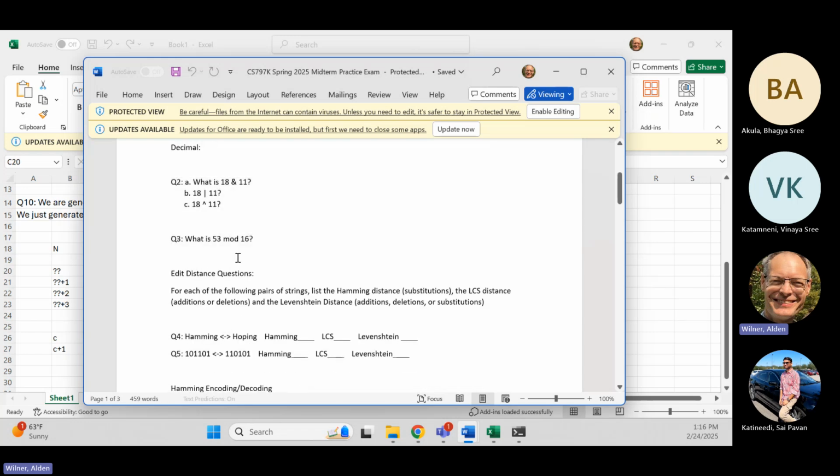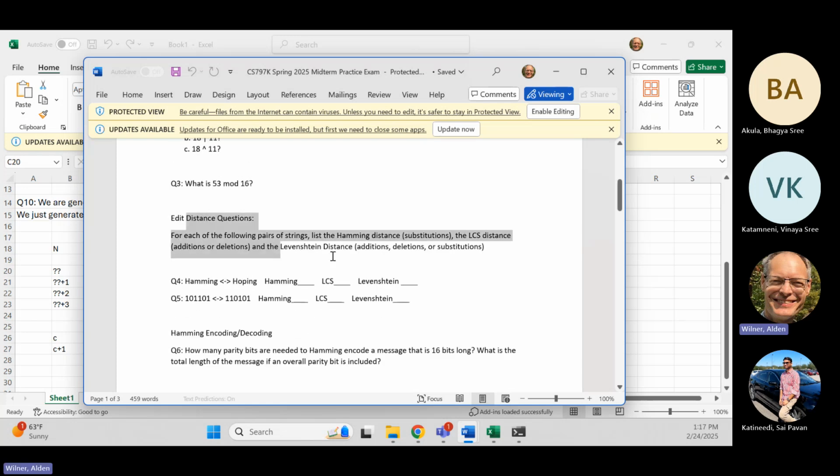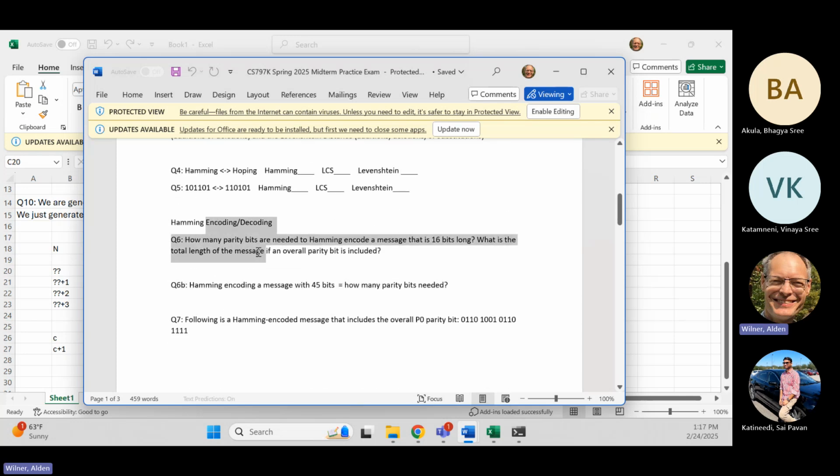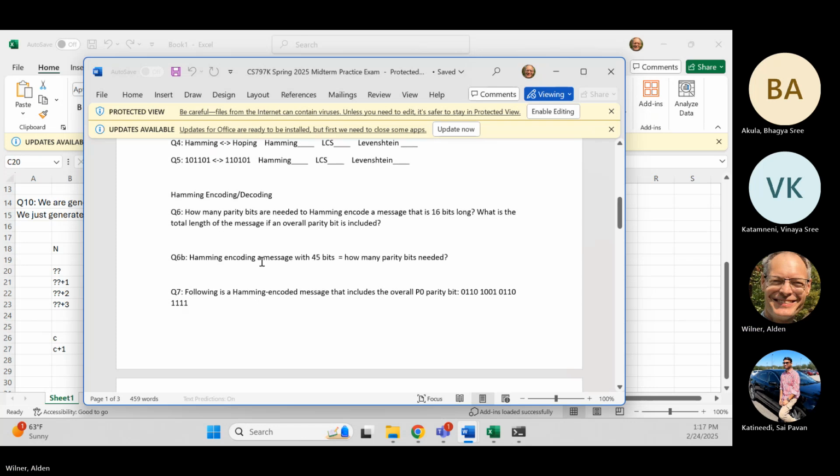Modulus, again, modulus is pretty simple. You just need to figure out what the biggest power or multiple of this number is that's less than this, and subtract, right? So that'd be a simple question on there. Edit distance, we'll have something on there for these. Real similar to these, just different words, different strings. Okay. Hamming, encoding, and decoding.